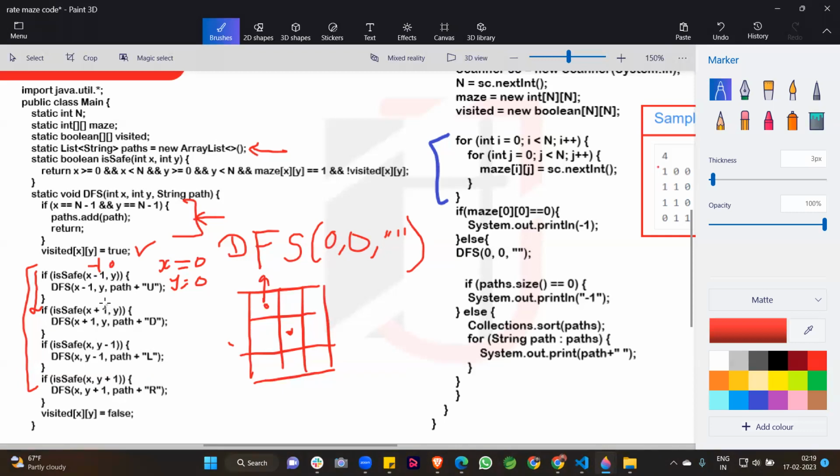When I increment by 1, the x value becomes 1 and y remains 0. So we are checking at 1 comma 0. What is the meaning of this? Our column remains the same but we increment the row, so we come to this position, x plus 1. We check whether this position is safe or not, so we pass the value 1 comma 0 to our safe function.